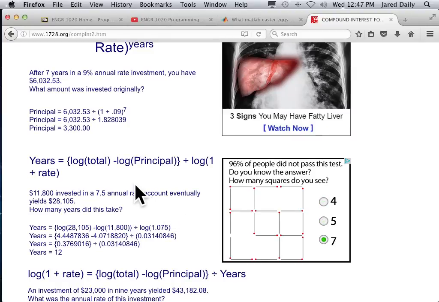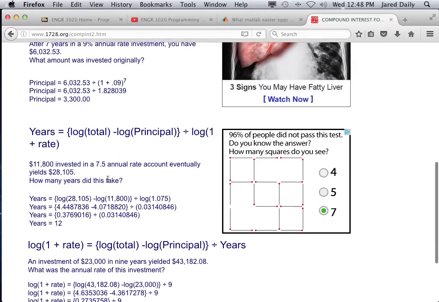So here's the formula if you're solving it for the number of years that it takes to make a certain amount of money. So it's years equals the log of the total minus the log of the principal divided by the log of 1 plus the rate. So if you're not sure what log means, log is just the opposite of an exponential. So if you have a number raised to a power, then the opposite of that would be the logarithm of it. And so it's maybe a little bit confusing to you, but MATLAB can do a logarithm. So we're going to go ahead and do that really quick.